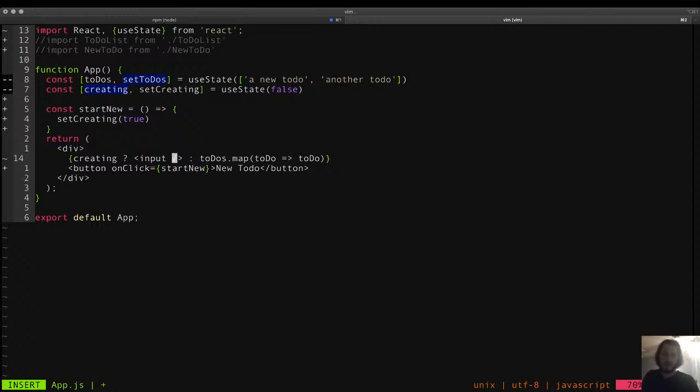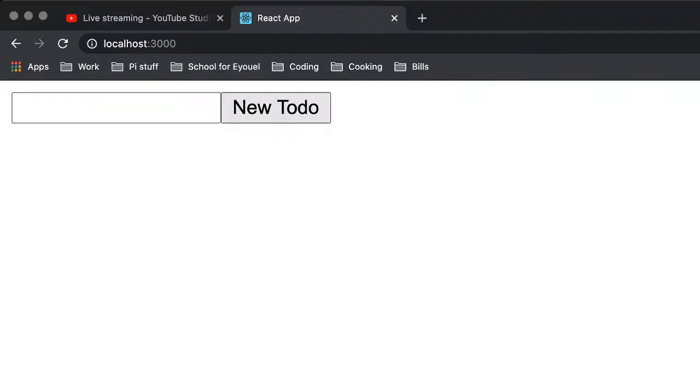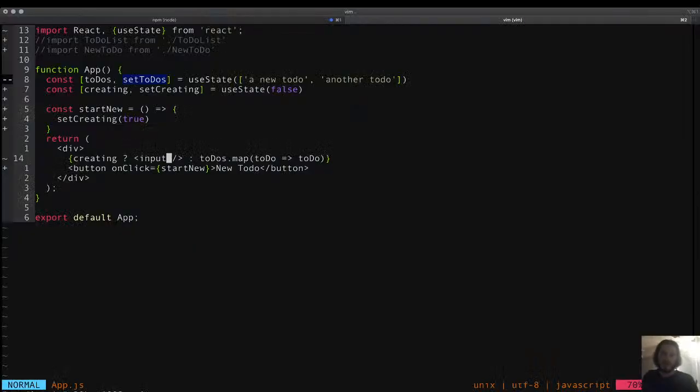Either way, I'm going to leave this button there for now. But yeah, let's give that a shot and see what that does. So right now we have our list. Yep, and now we have an input tag. It doesn't toggle it back, so we obviously need to do some more work to make it actually do the thing.